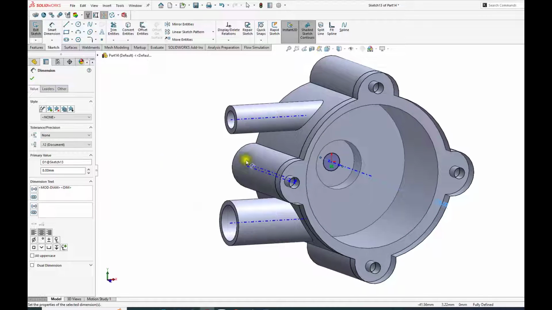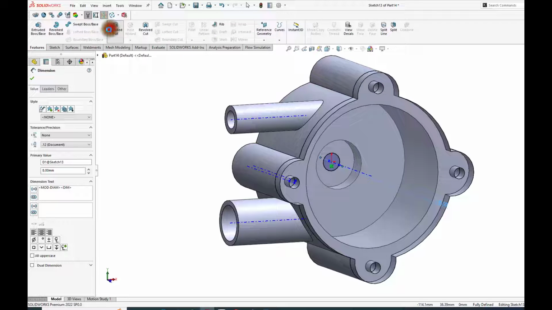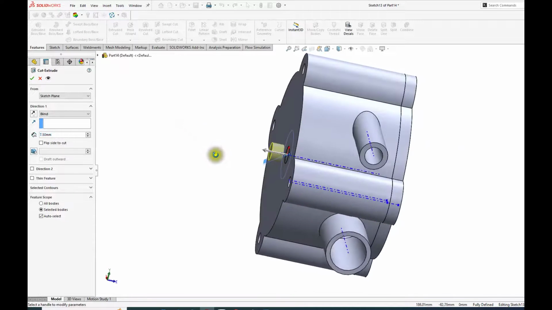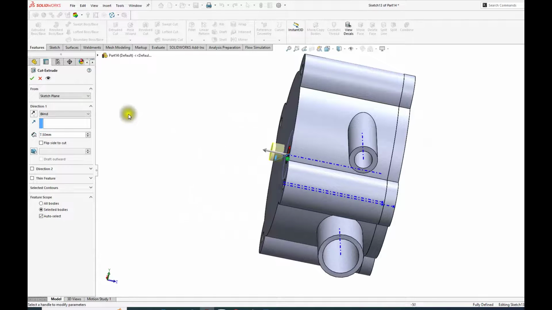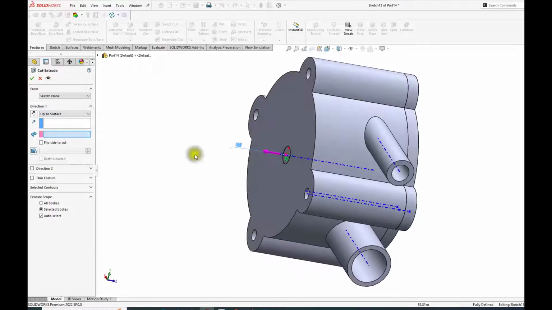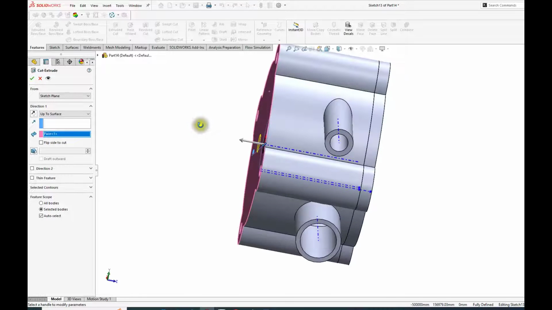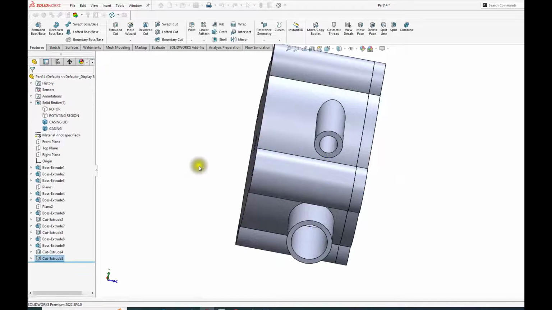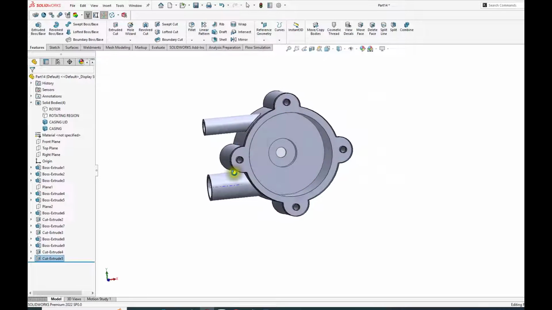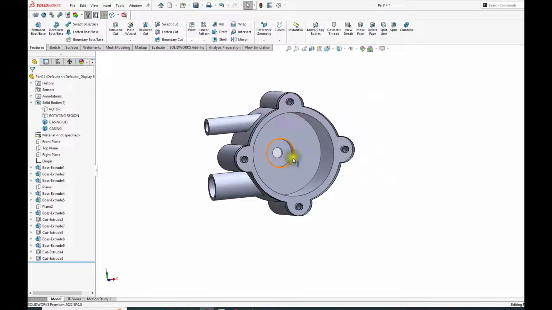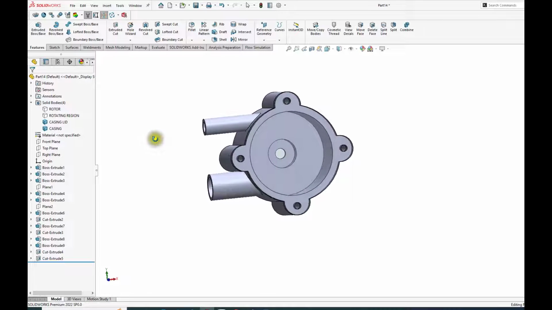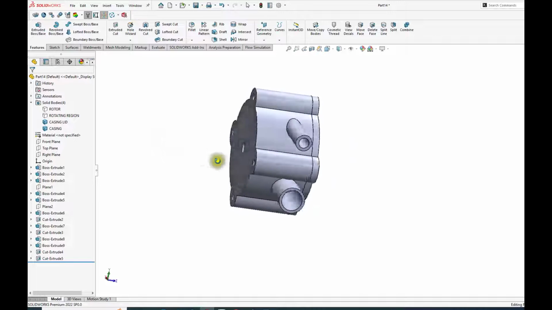At this point, I'm gonna cut that off. So features, extrude, and you're gonna cut that up to, you can leave it the way it is, 7.5, but you can change it to up to surface, and the surface will be that surface, and you're done. So that's basically where you're gonna pass your shaft for your rotor.